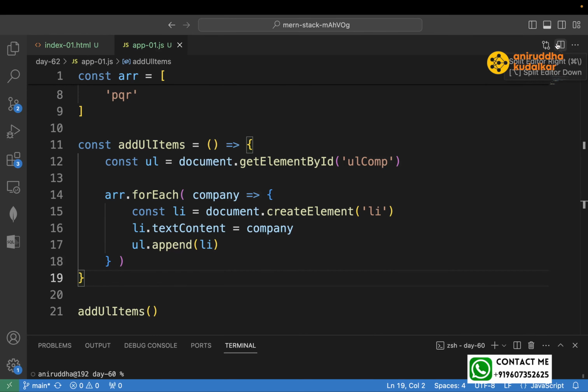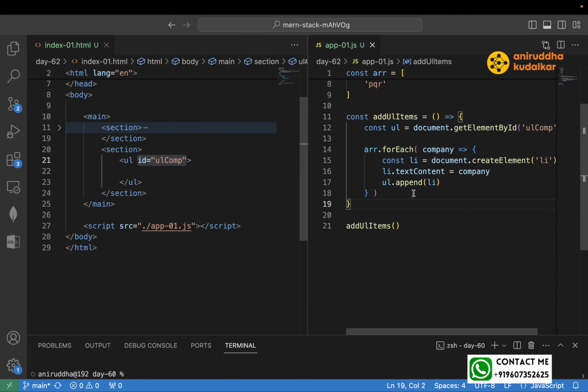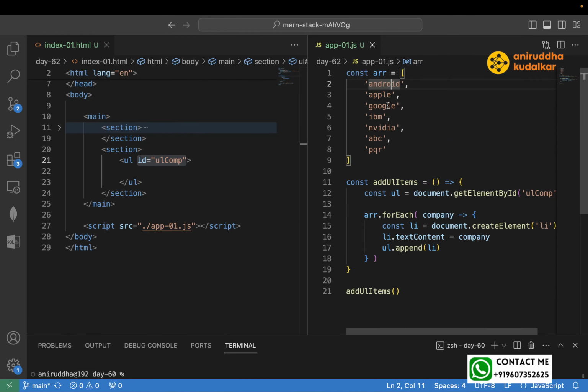So here in this one, we have created an array, basically an object array. Correct. There are just files, or companies. Correct. Okay. Now we create another variable like add UI item. Yeah, this is the function, the empty function, and then we are creating. Okay, first thing we are getting that particular element, UL com.